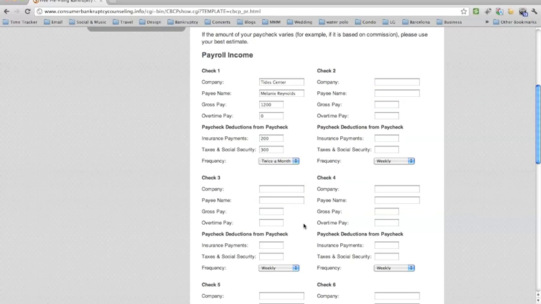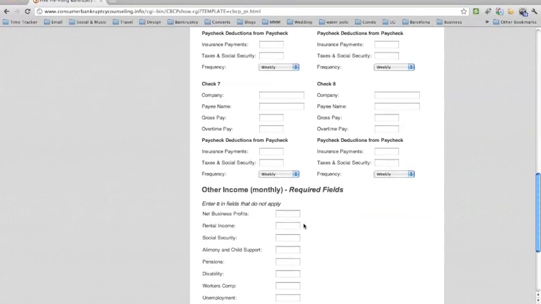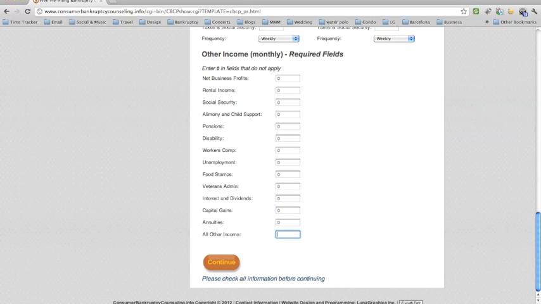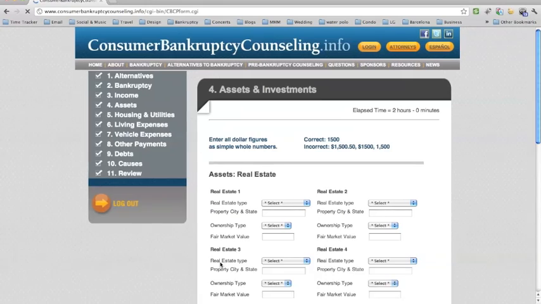Then scroll down to the bottom. This is where you'll enter any other extra income that comes in, maybe from a rental income, Social Security, child support. Make sure you enter something in each of these spaces, even if the answer is 0. After that, click Continue and move on to the next section.